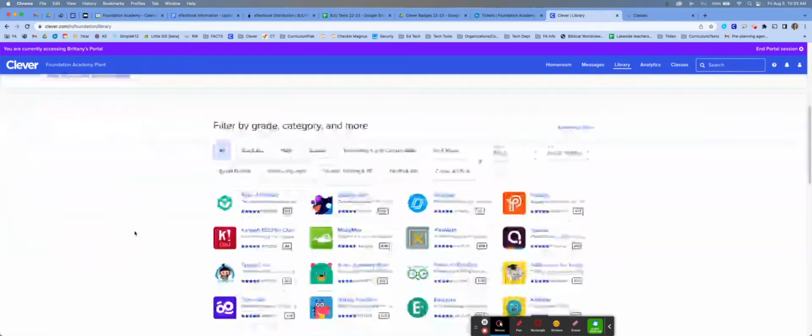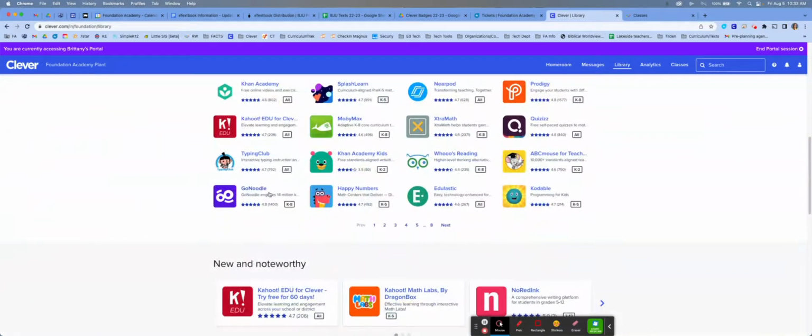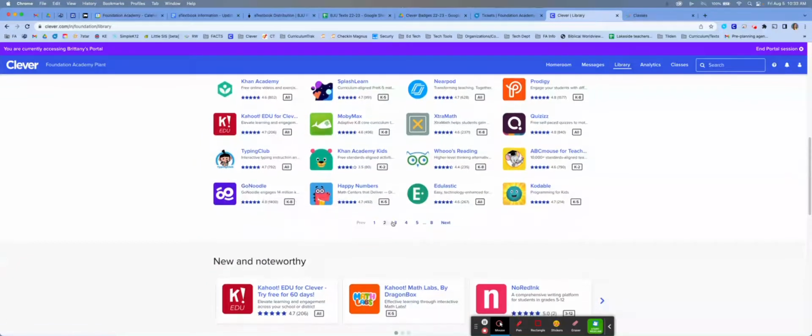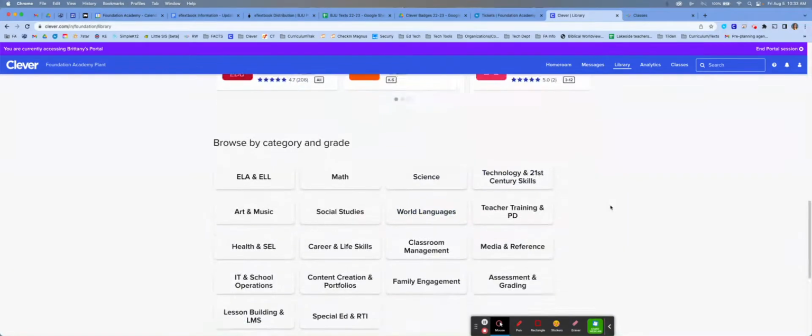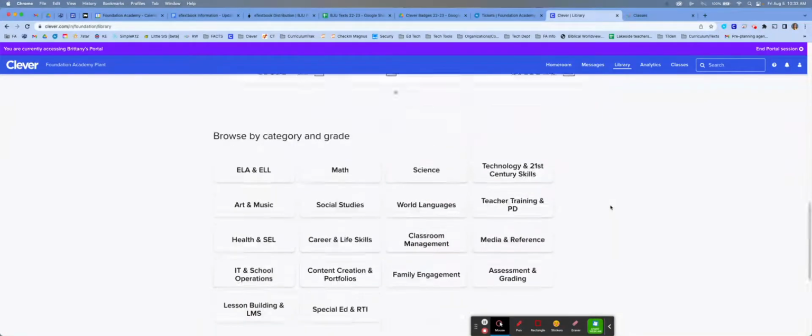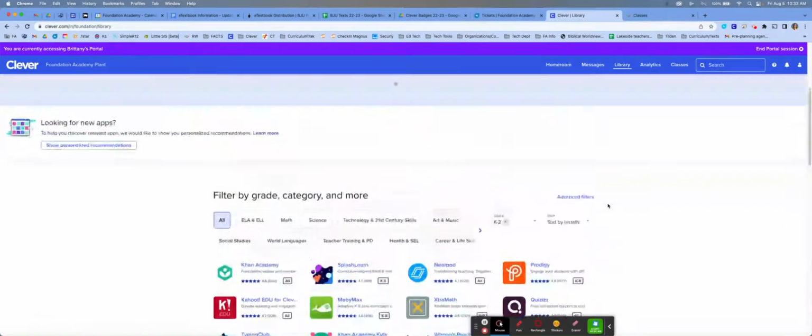There are plenty of apps in here that are great. Lower school, Go Noodle, so much fun. I love Go Noodle, and so do the students. Gets them up and moving. So plenty for you to look at here. You can browse by category, etc. And have some resources there to help you teach.